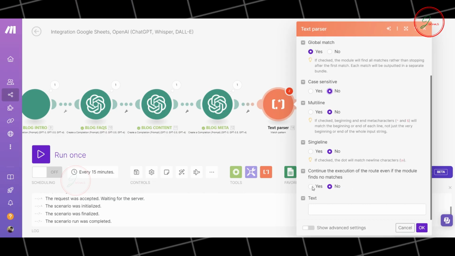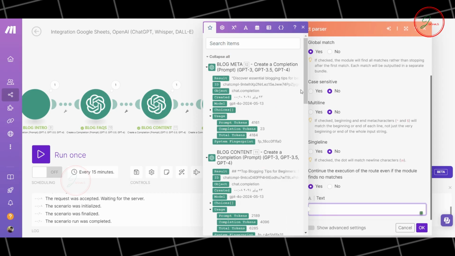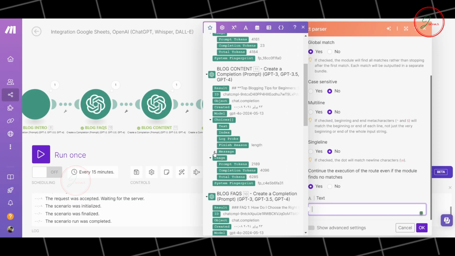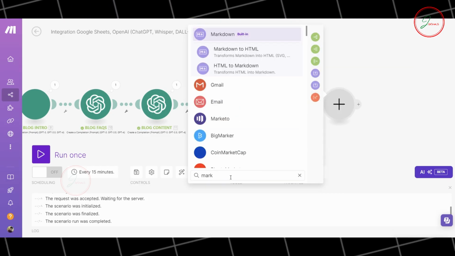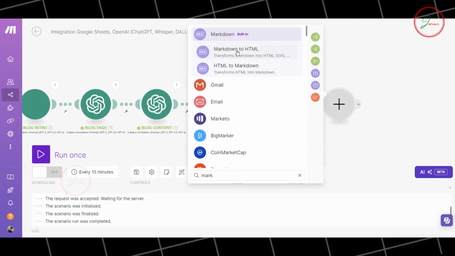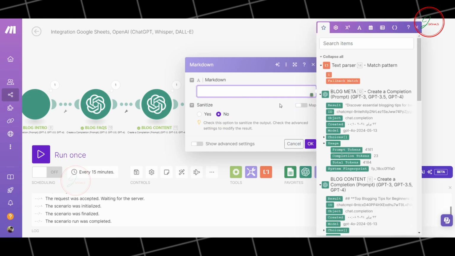Set Continue the execution to Yes. In text, choose Output Content. That's it. Now click the Add button and search for Markdown and select Markdown to HTML. Now set the content output.